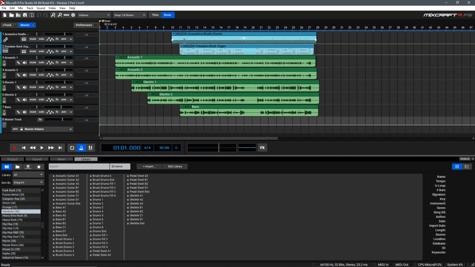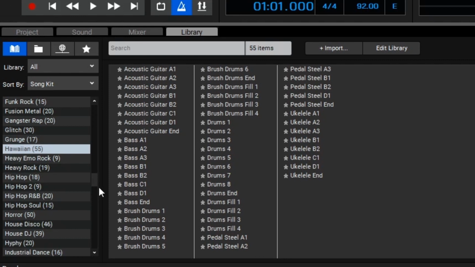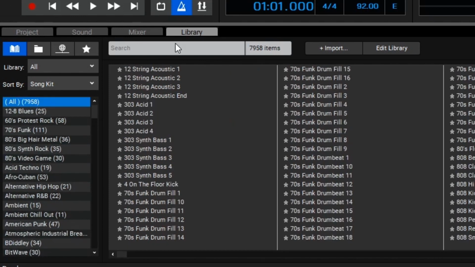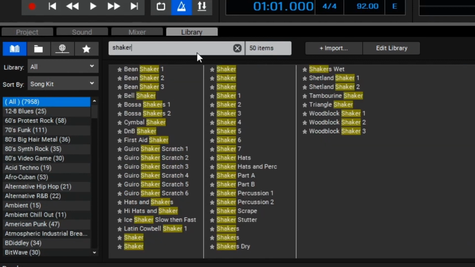So what I want to do is just add a shaker part just to help enhance this drum section a bit. The Hawaiian project here doesn't contain any shakers, so let's go back up and select all. Now, up here in the top of the library tab in the search bar, let's search shaker. This will quickly sort through every item in Mixcraft's library and find shakers. Let's take a listen to a few and find one we like.